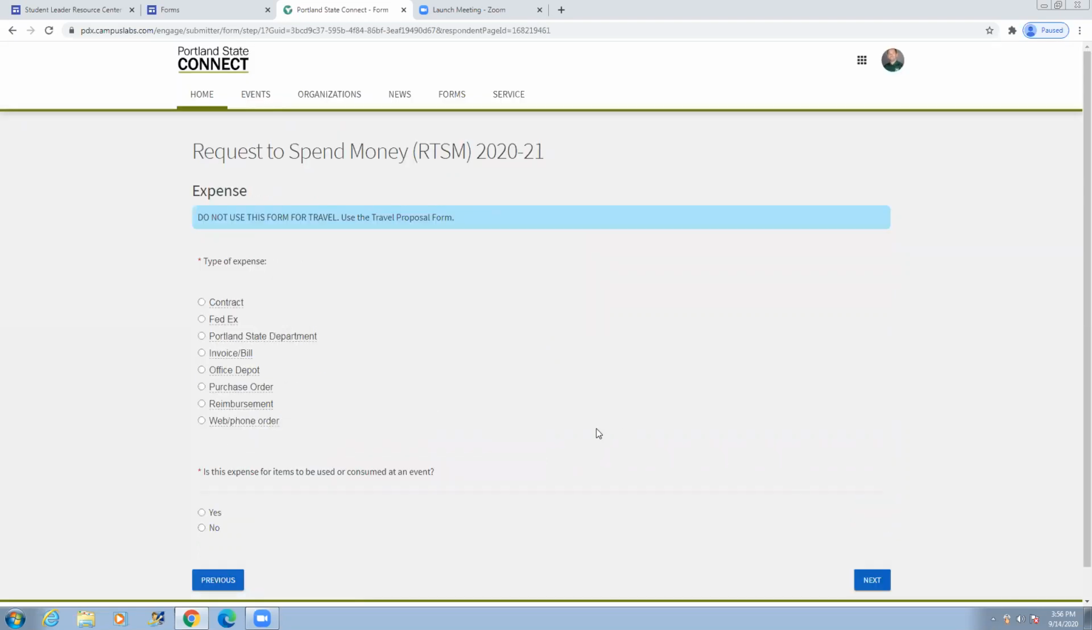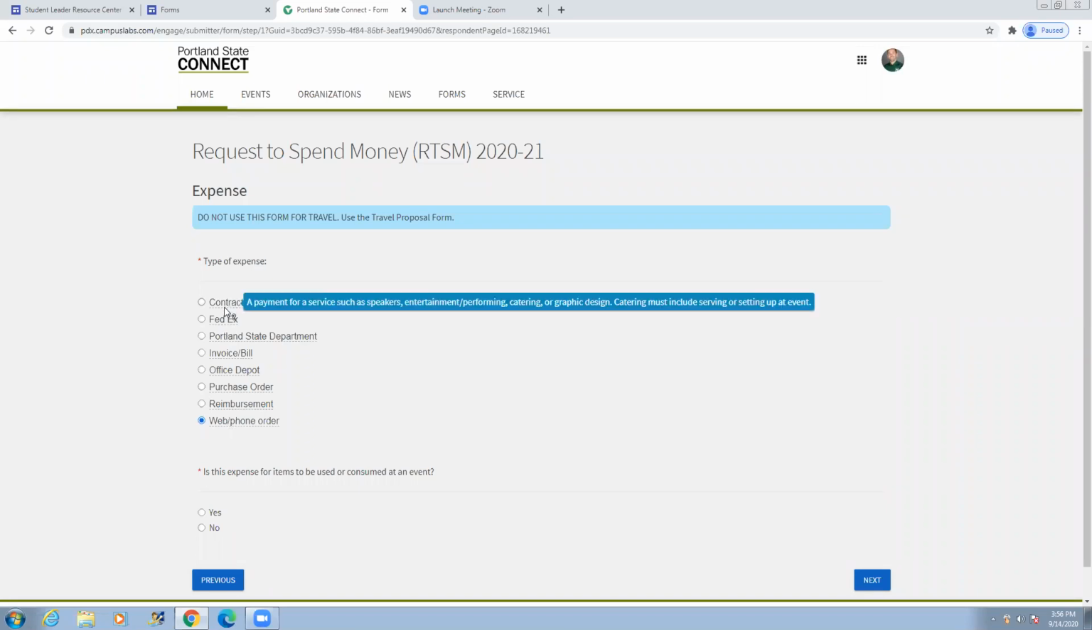Okay, so for e-gift cards, because we're going to be ordering it over the internet, the accounting team is going to be ordering it over the internet. We're going to be doing a web order. We're only going to do one walkthrough today, but as you can see, there are other categories.